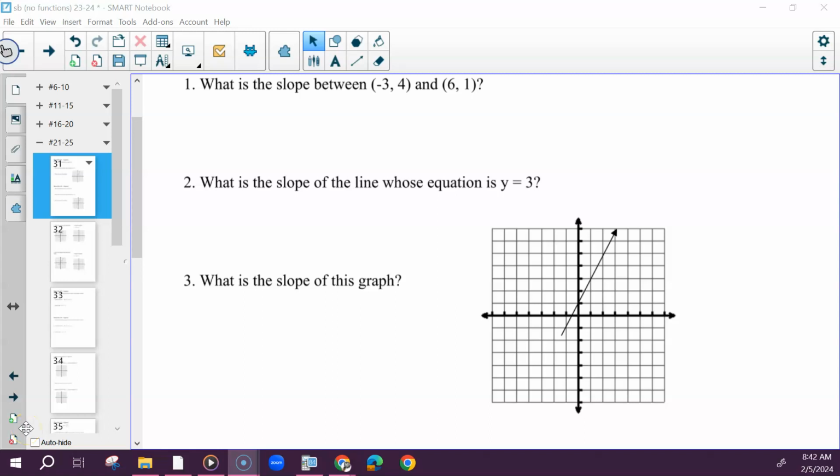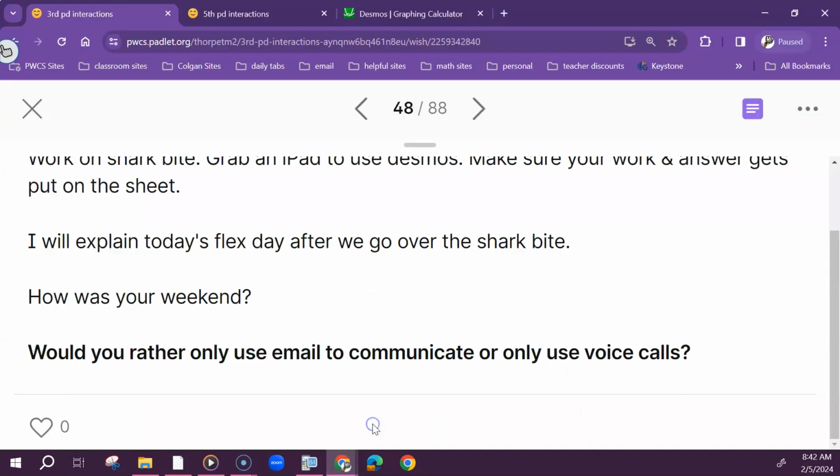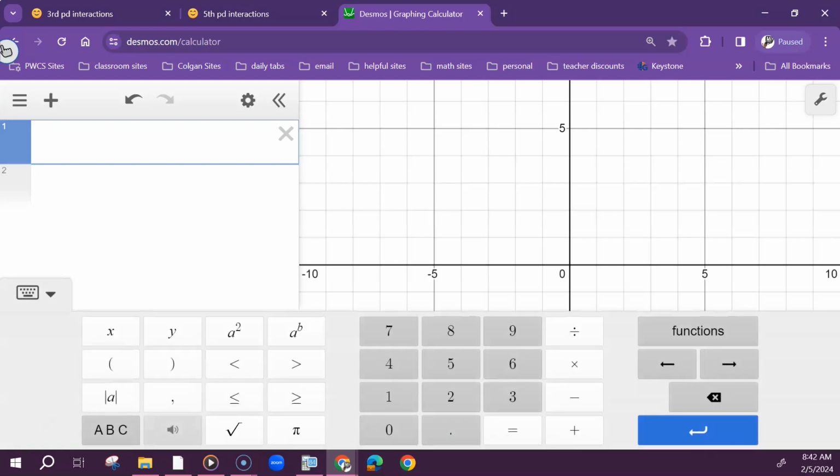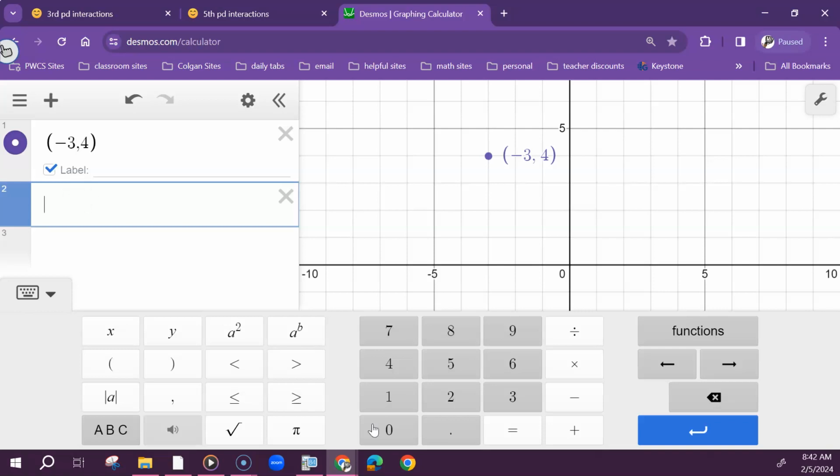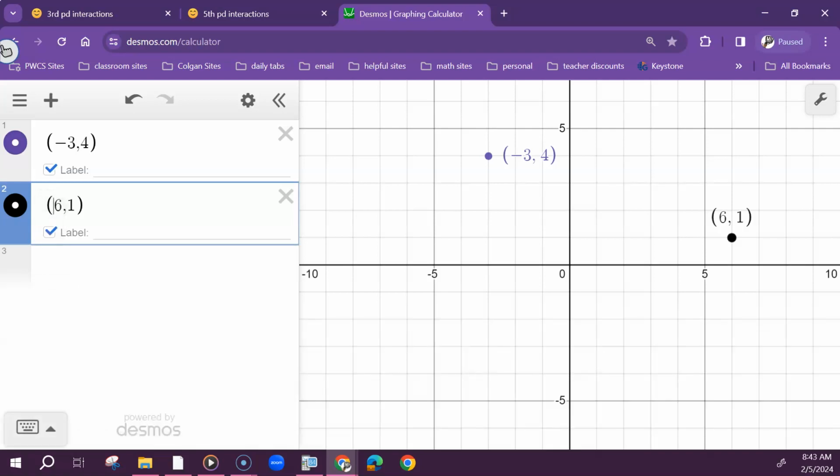So like number 1, we could put that into Desmos as the order. So if I were to type in (-3, 4) and (6, 1), then I could count the slope.